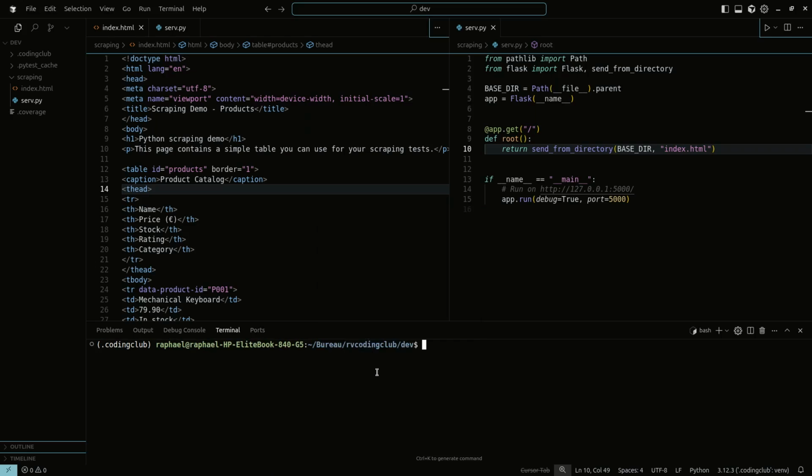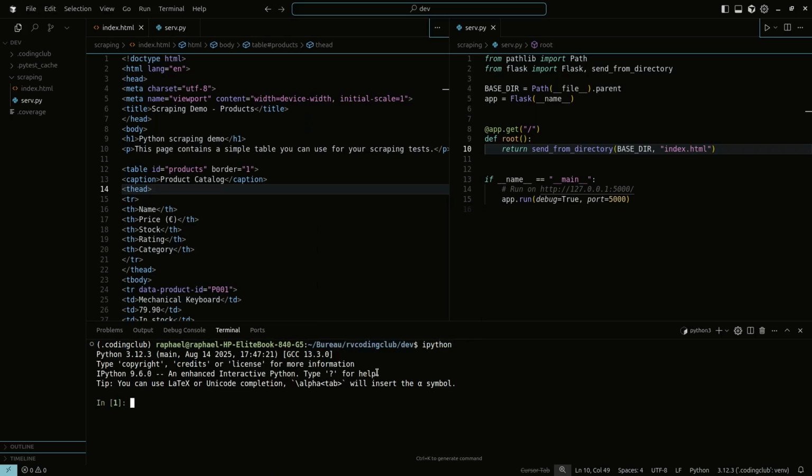Okay, let's start with IPython. We have an interactive terminal. If you want to see how the page looks like, it is this one. A simple page with a title, some text, and a table. So we want to extract this.